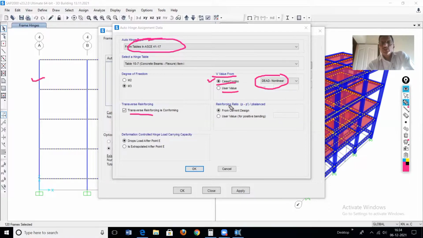Okay, then there is also one reinforcing ratio required. SAP 2000 automatically calculates this from the current design. As I said, this building is already analyzed and designed, so analysis and design results are already there. Whatever the required parameters, it will take from those analysis results. Okay, and then click on OK.